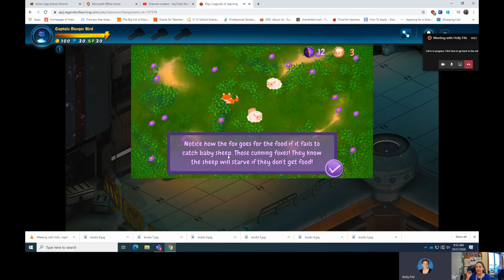You have to figure out how to keep these sheep fed while also protecting the baby and warding off the fox. So it gets a little trickier as you go, but the more you play, the more you'll be able to answer the questions from the activity. So let me click out of here.